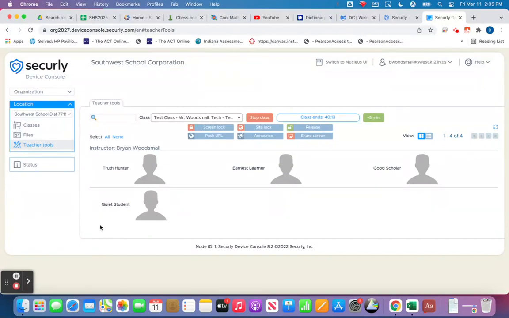Now, the pushing of websites and the site locking them into a website can also be done with individual computers. Since these aren't real computers, I can't show you how to do that, but we would choose the computer and then we could do those things individually. We can also lock that person's computer. If one particular student needs the computer locked, they're playing games and you don't want them to, you can just lock their computer.